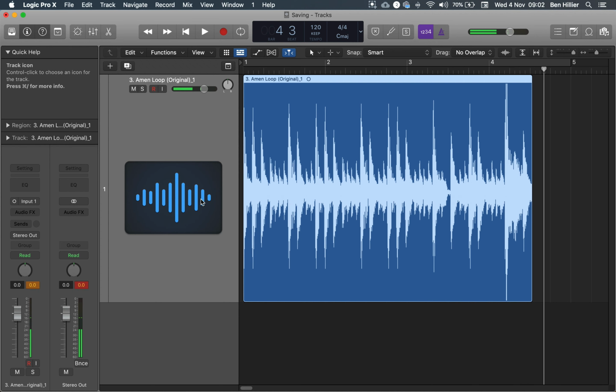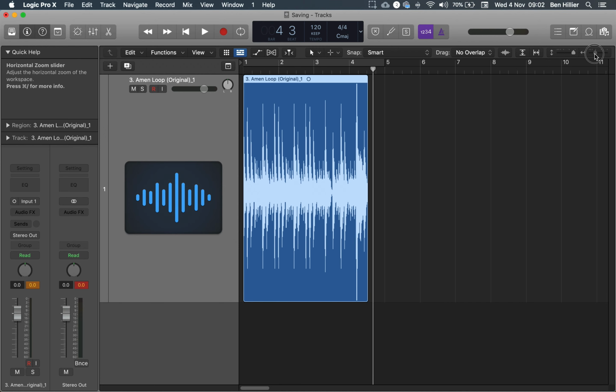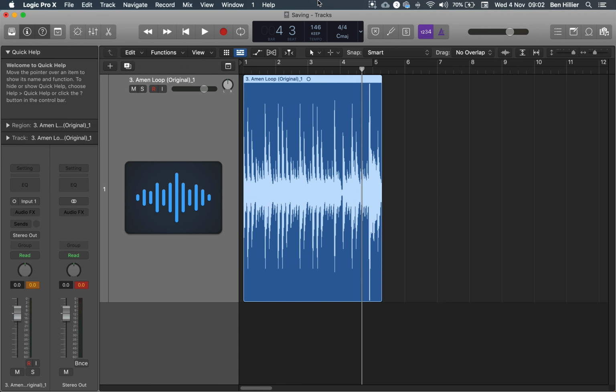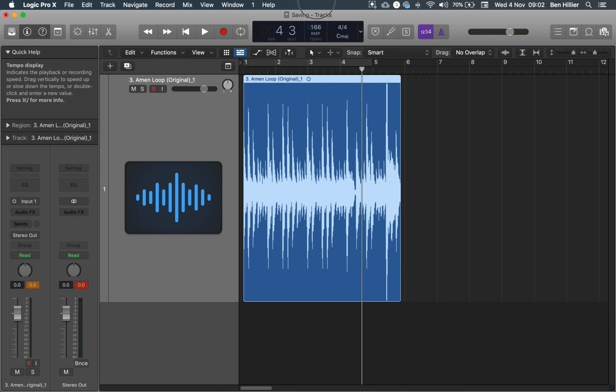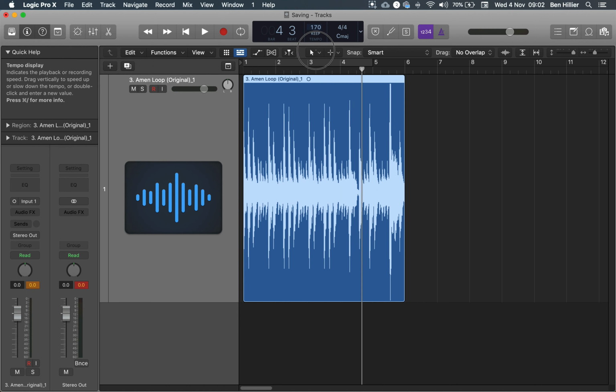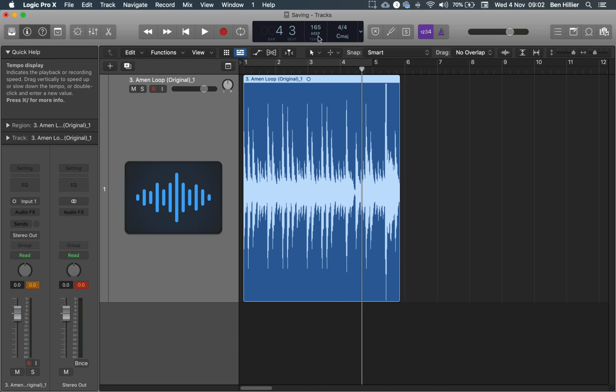Cool. So that's the drum break, the 4-bar section taken from this track. So what we're going to do is speed up the tempo of our project because we're going to do this in a kind of drum and bass style. So anything between 160 and 170, even up to 180, depending on how fast you want to go, is a good tempo. 170 is kind of the average. I'm going to do 165.